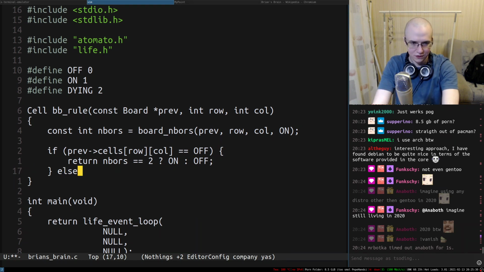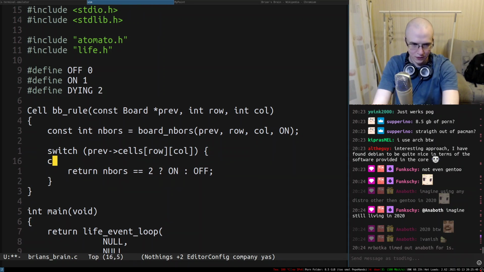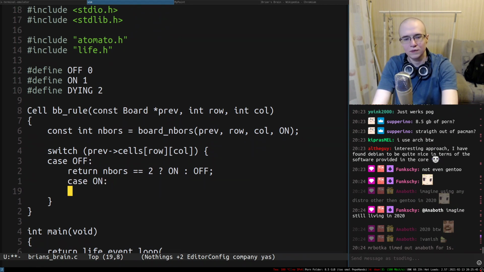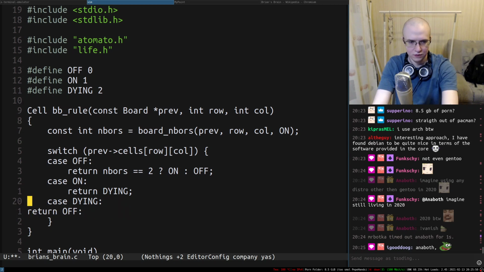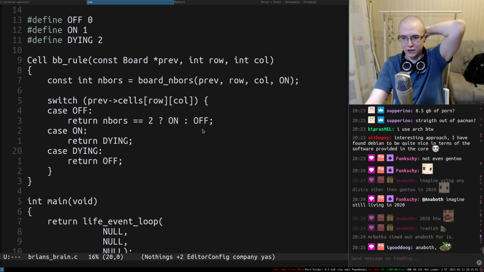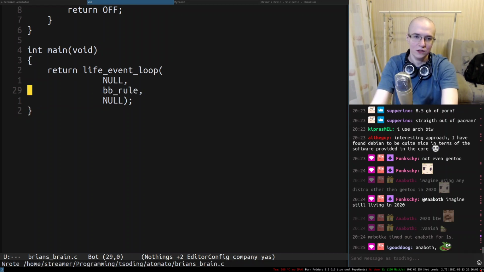Right, I might as well actually do a switch here. I think switch would work a little bit better for this particular case. So case off, nice. Case on, always return dying. Case dying, always return off. Yep, there we go. So that's pretty much the rules of Brian's brain. And yeah, we're gonna put a BB rule in here.